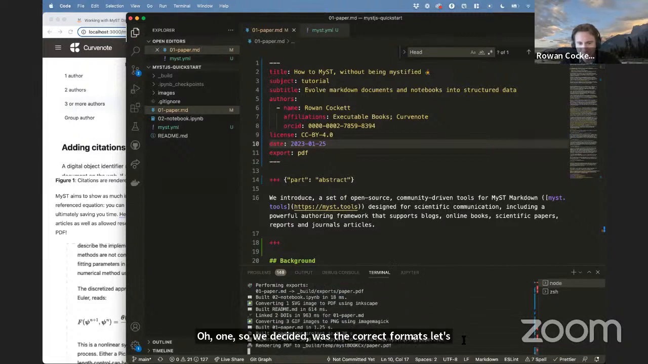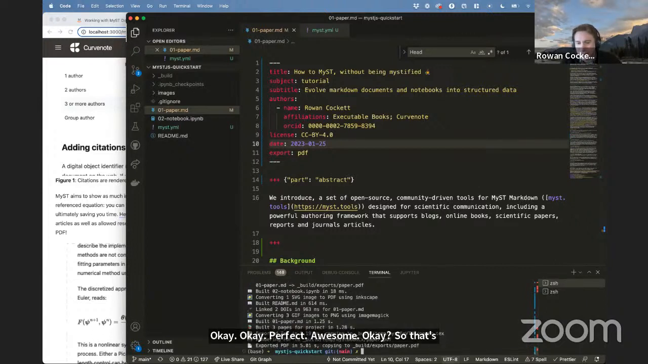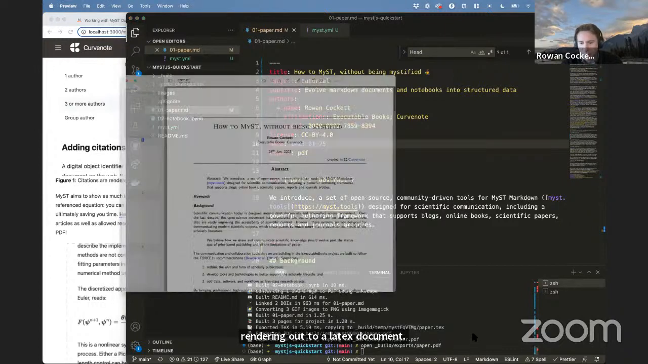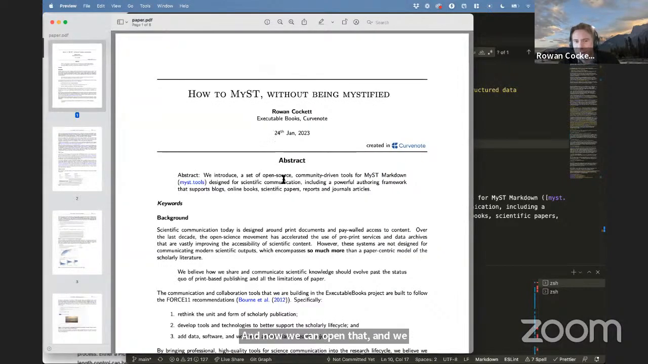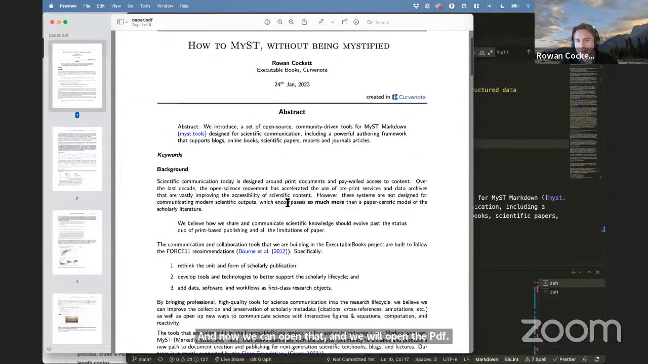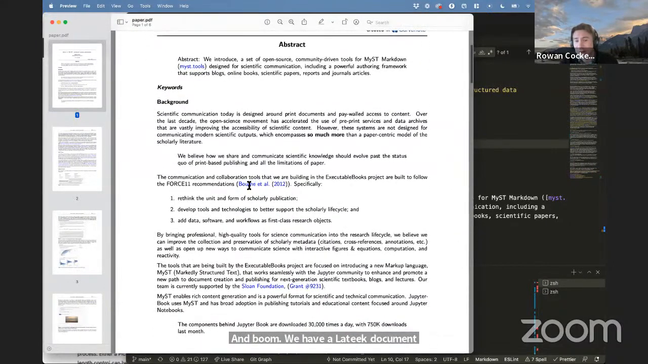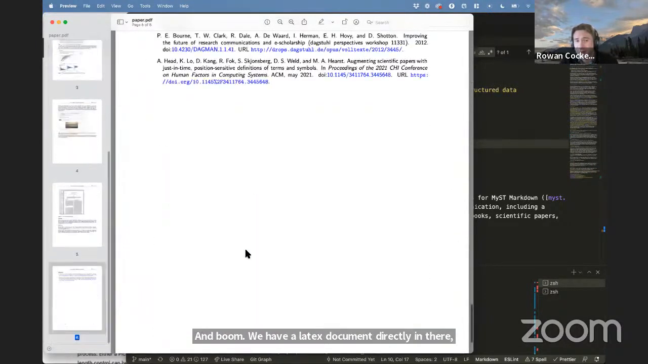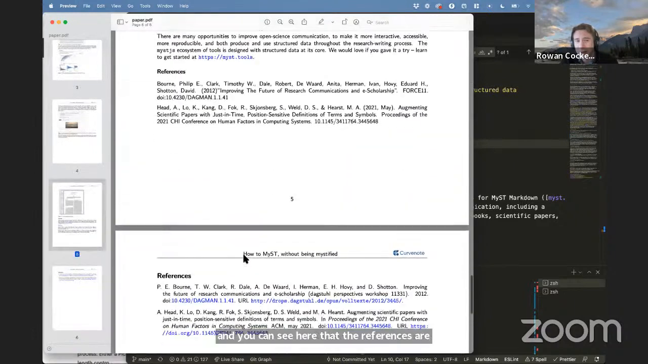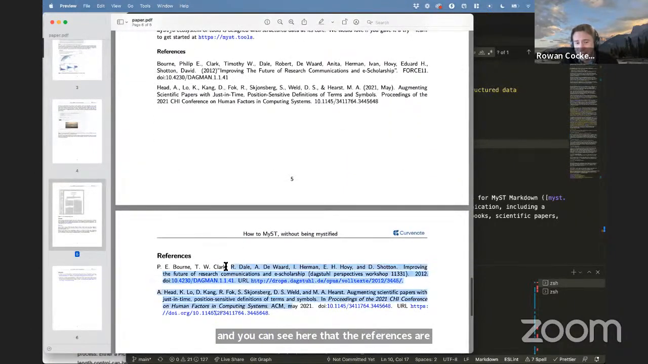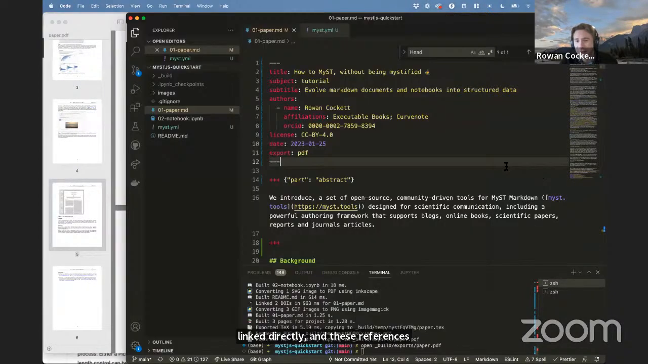Let's see if that doesn't yell at me. Okay, perfect, awesome. So that's now rendering out to a LaTeX document, and now we can open that, and we will open the PDF, and boom, we have a LaTeX document directly in there. And you can see here that the references are also linked directly. And these references are much nicer than the text-only references.